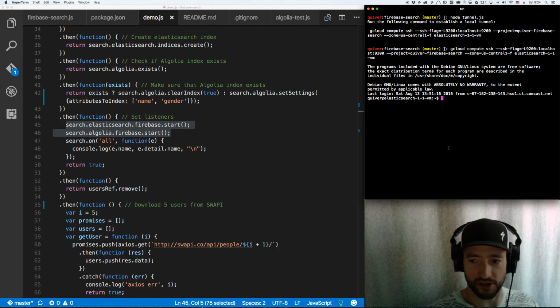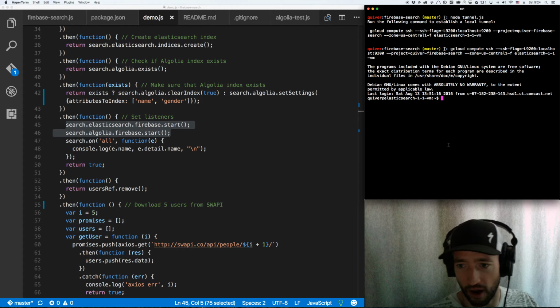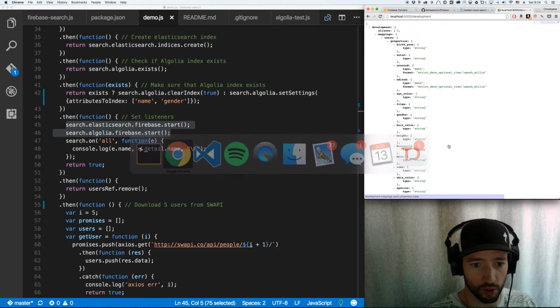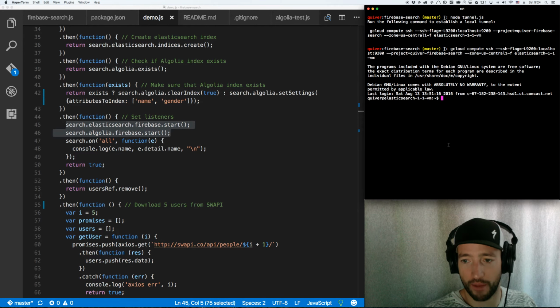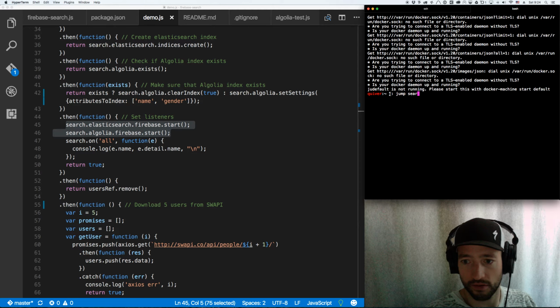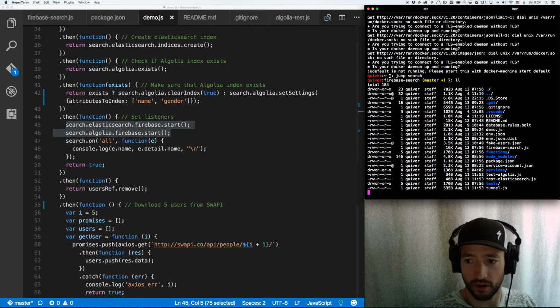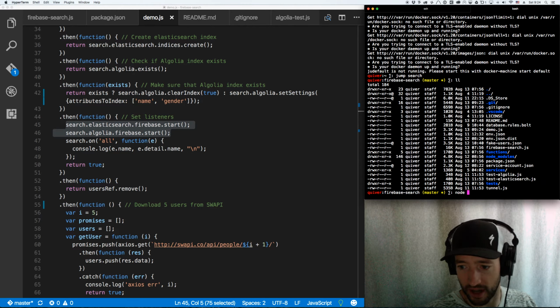Let's hop over to Hyperterm. We've got our tunnel running. We've got our Elasticsearch up. I've got all the config done for Algolia. Let's open up a new tab here. Okay, and we're going to say node. Let's do nodemon demo.js. Okay, now watch what happens here.